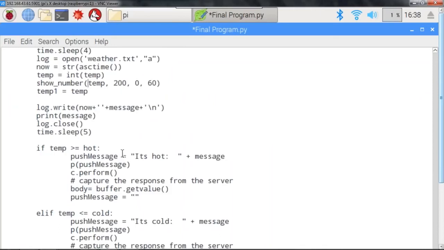Then I'll make sure that I'm writing it into my file, and then comes the interesting part. If my present temperature is either greater than or equal to the hot temperature, or lesser than or equal to the cold temperature that we have defined. Remember the two variables we had defined earlier? This is where they are being used. The push message will start with either hot or cold. Following that would be the present values: the pressure, the temperature and the humidity.